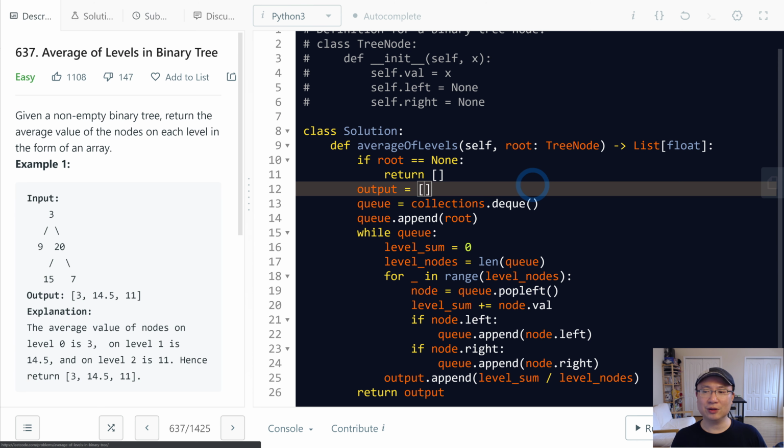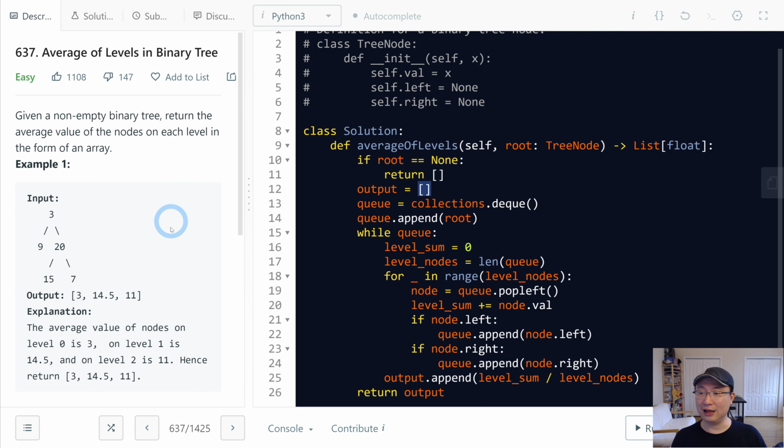In this case, time complexity is linear time, where n is the number of nodes, and space complexity is also linear space because we use a queue. Thank you.